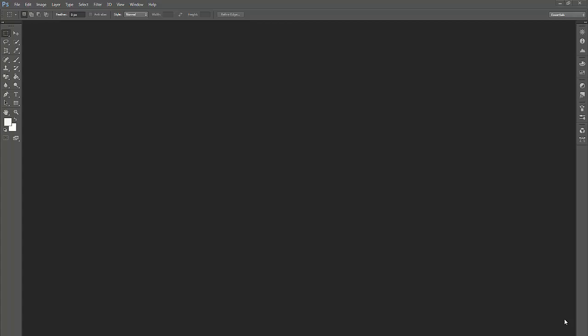Today's video, how to convert JPG image to PSD. So let's get started. At first, open your Publisher document. In this video, I will show how to convert a JPG image to a PSD image.